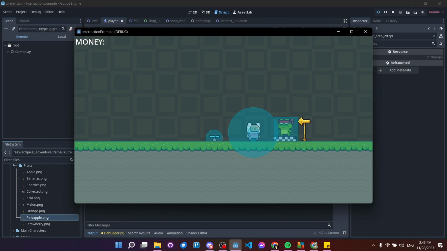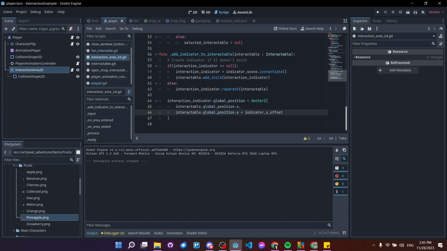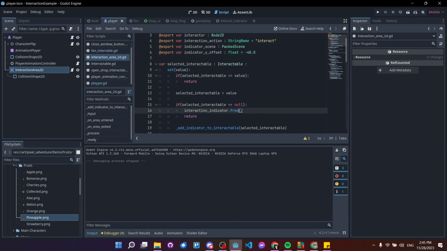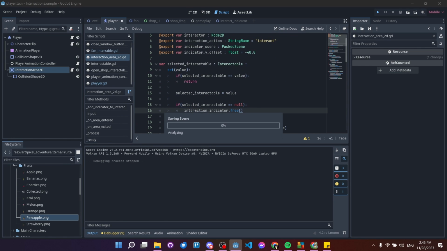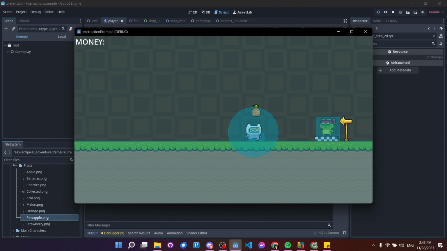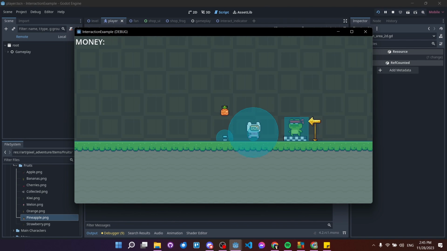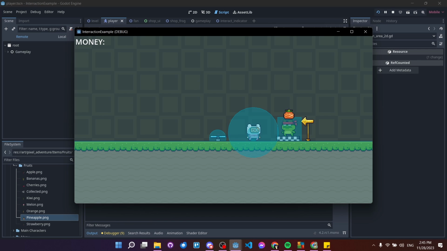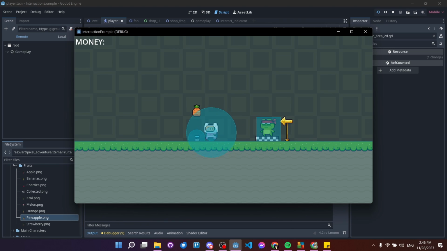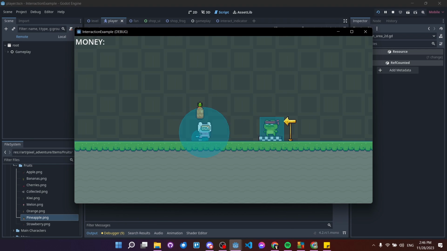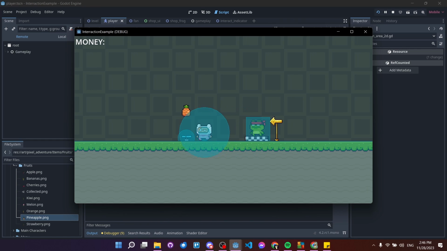The reason for this happening is because queue free waits, I think, till the end of the frame in order to free this. So it's actually already been assigned to this node before it gets freed. So it disappears after it gets assigned, which is a problem for us. So what we want to do is just free immediately on this interaction indicator. That'll mean that as soon as we leave this area, if there's no indicator to attach it to, then it'll be freed. And then we get over here and a new one gets created. So I think that's just better for this specific edge case. Okay, and that fixes our problem there.